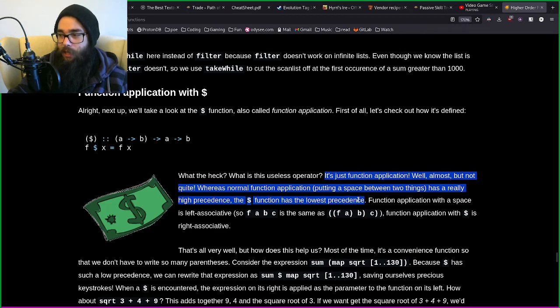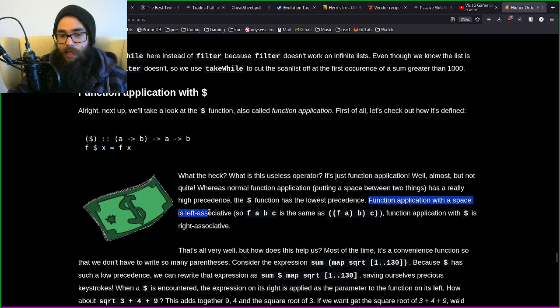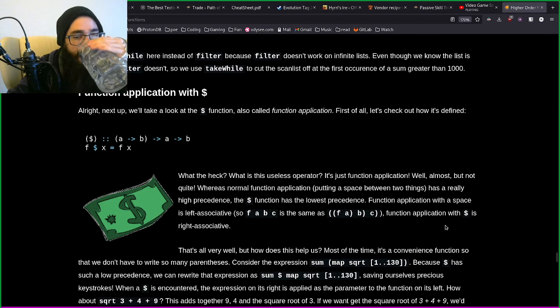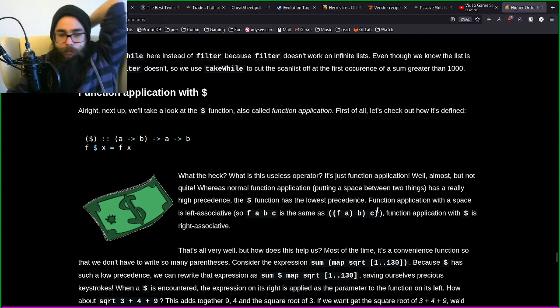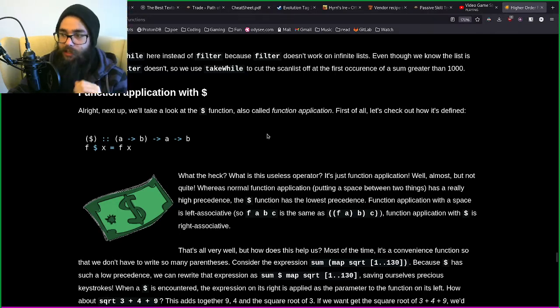The $ sign is a neat way to make code so much prettier, is it? Function application with a space is left associative, so f a b c is the same as this. Well, a function with a $ sign is right associative. Oh, damn it, we're back to this. Left associative, I don't get that. I think I just skimmed over that and never got the left and right associative stuff.